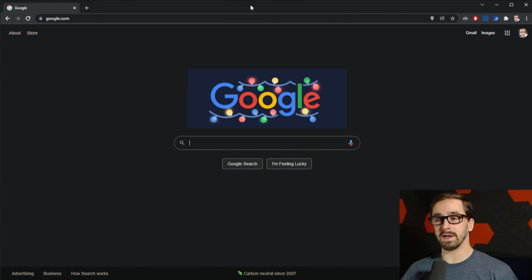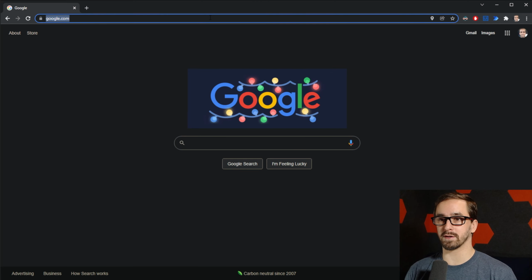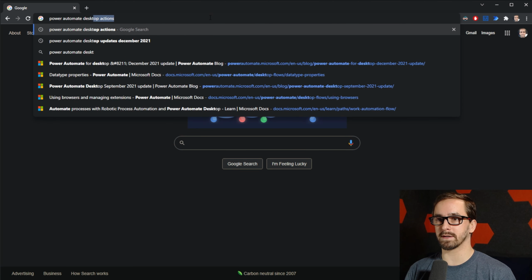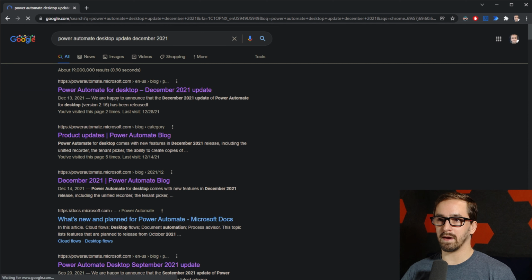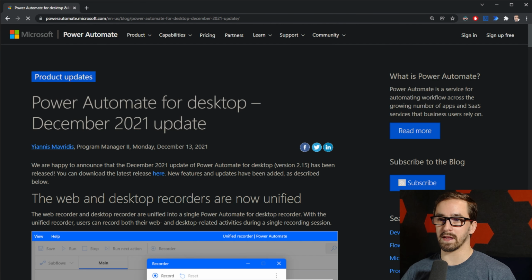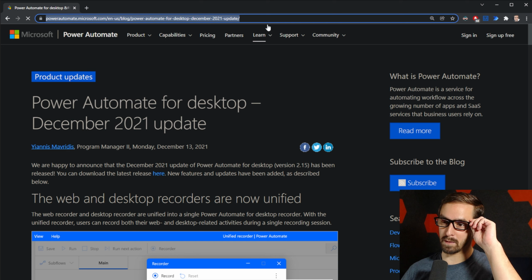First thing we need to do is go to the Power Automate Desktop update notes for this month. So let's do that. I'm just on Google. I'm just going to search for Power Automate Desktop Update December 2021. And then it actually brings up the result. First one is Power Automate for Desktop December 2021 Update. I'm going to click that. This is the exact page we need. I will try to remember to put this link in the description, but I'll probably forget.